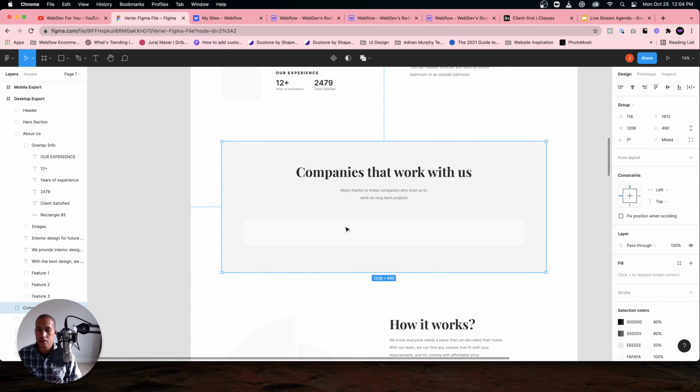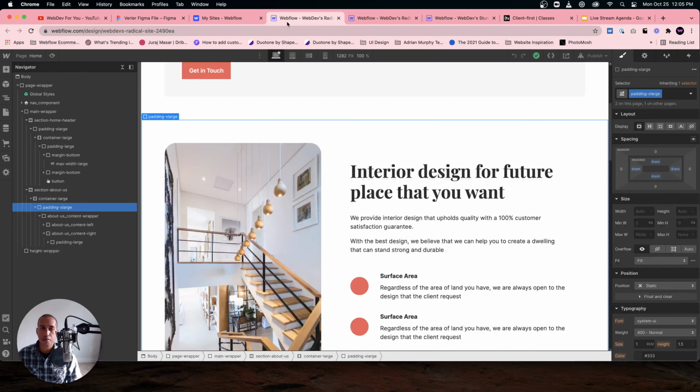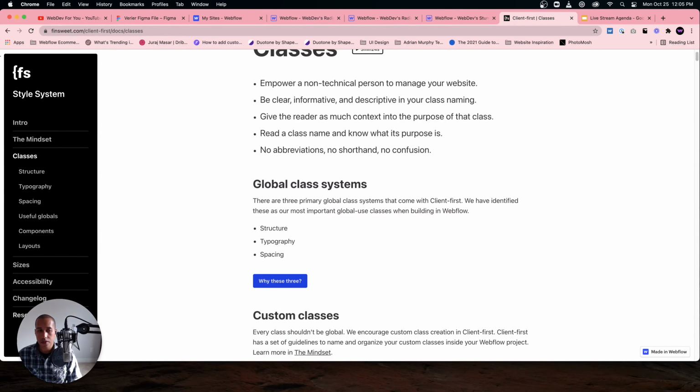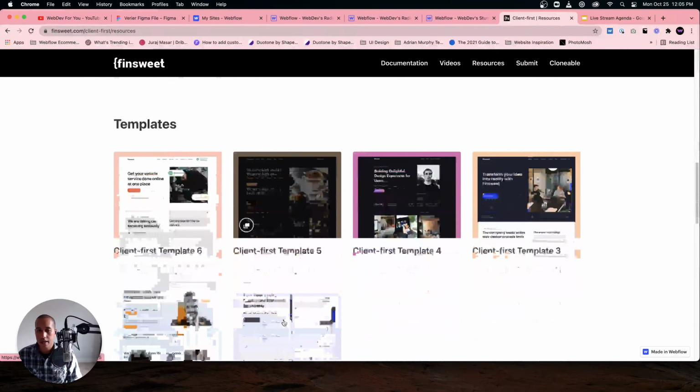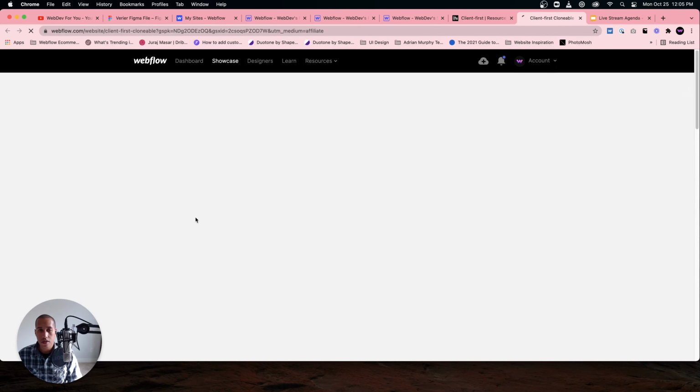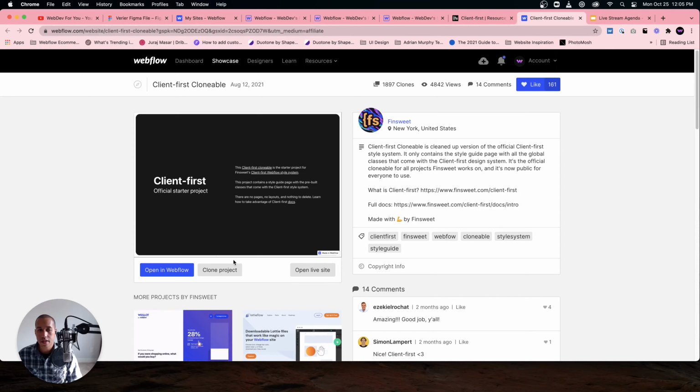This looks like a social proof section where you have the header, the paragraph, and then you would add some logos here. I'm just going to add some circles here instead of logos, and let's go ahead and build it. So let's look at the structure so far of the site, and this is using the clonable from client first. If you are going to use the system, I would go to resources, and then right down here they have a clonable. You can just click, and then you can clone this project here to use the client first system.